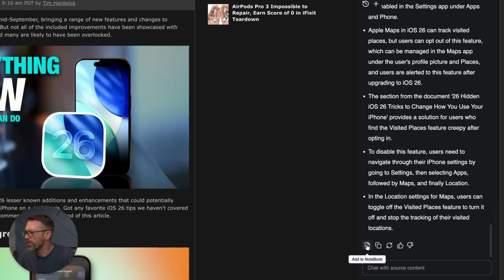Now at the bottom here, we have a few icons where we can add to notebook, copy the text, regenerate it. We can also give a thumbs up or thumbs down. This helps us train the model to say whether it was a good or not response.